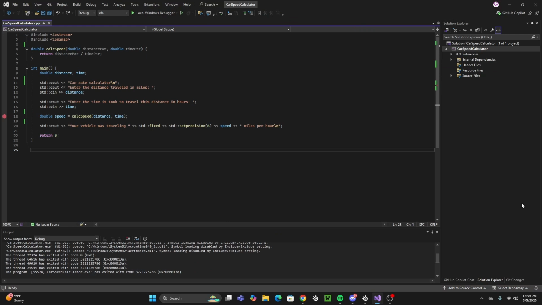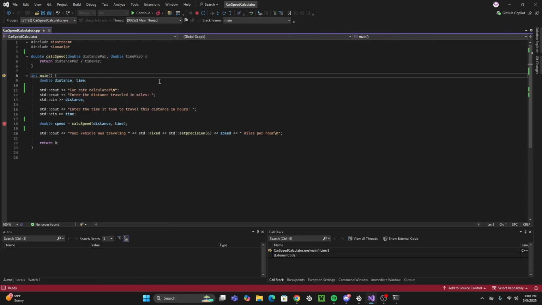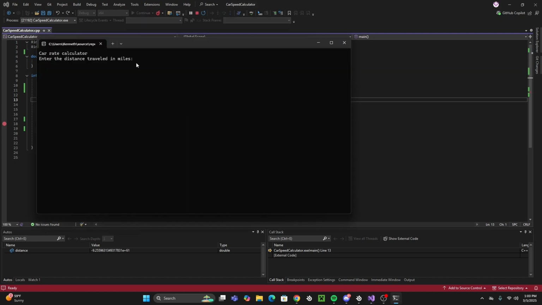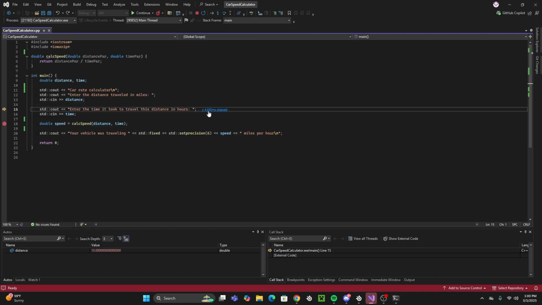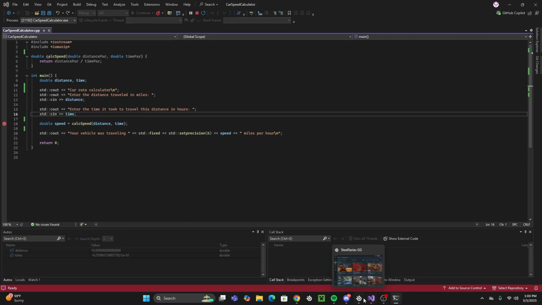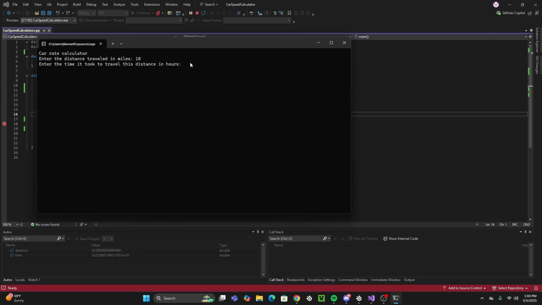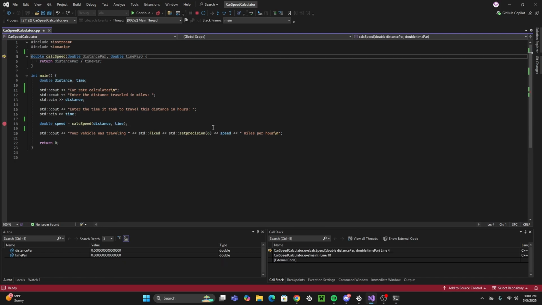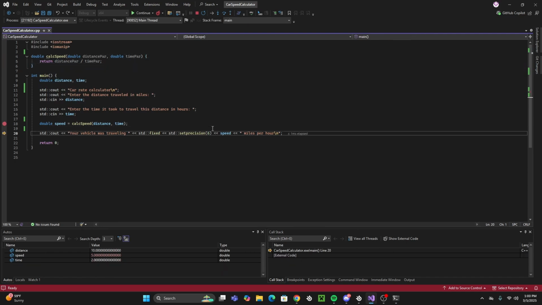And then if we press F11, which is step into, we can see how it steps into everything. So right here, we step into it, enter the distance traveled in miles, 10. And then we do the next one. That gives us our next part, the time it took to travel this distance in hours. So that'll be 2. We go back, go through everything, and then when we return, speed should be 5, and that is correct.